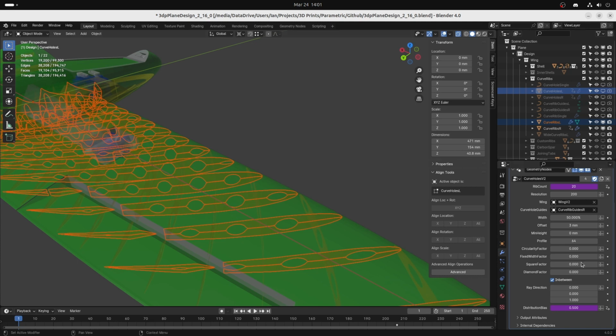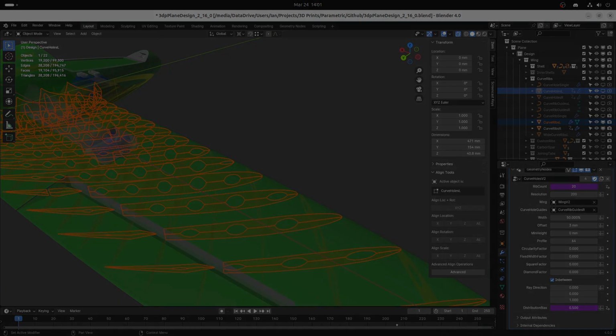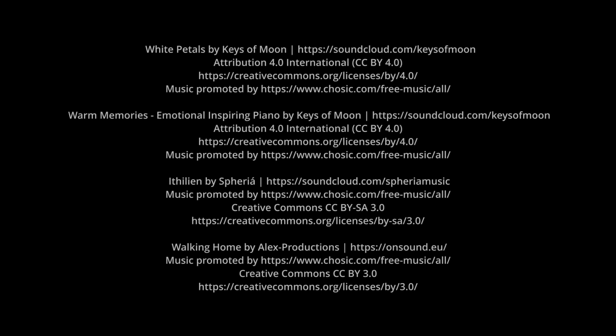It also helps to keep the holes the correct size while scaling the entire aircraft, which is something that didn't happen before. So that's it for the changes in this model.